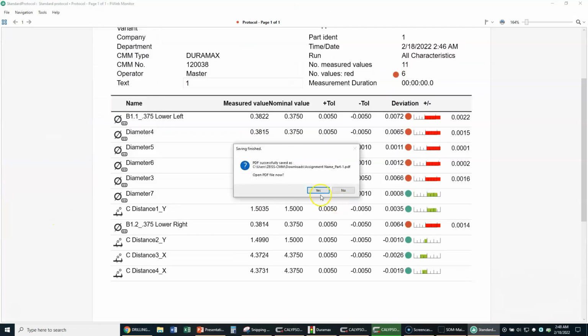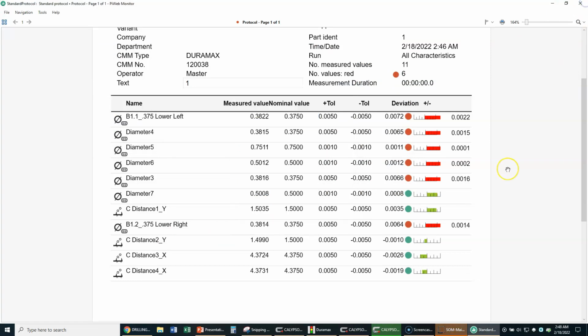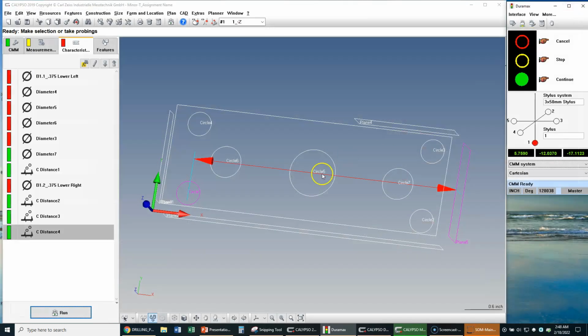All right, so I'm saving that dimension report. Let's say I swap out this part. And I now want to run another program. I want to run the same program, but on this part. What do I do now? Well, my dimension report is saved, so I can close that out. So I want to rerun the entire program, but I don't have to program anything anymore. I just want to run it.